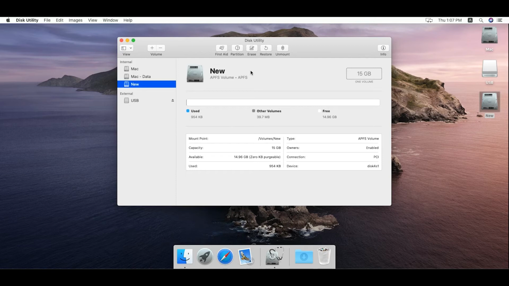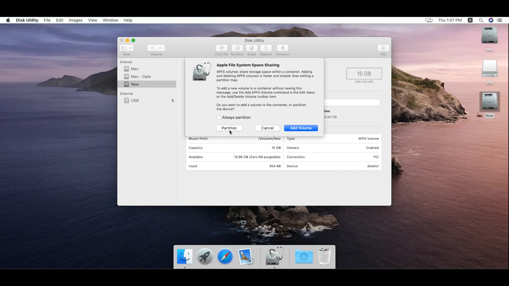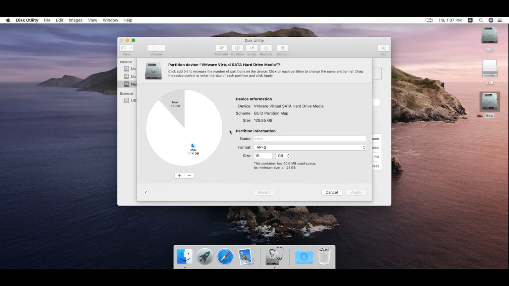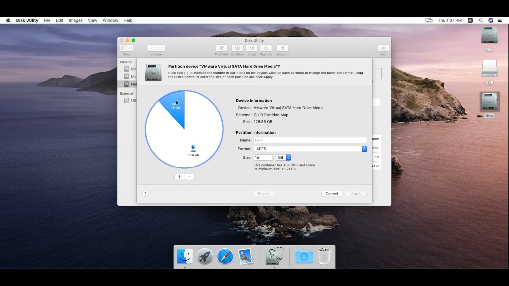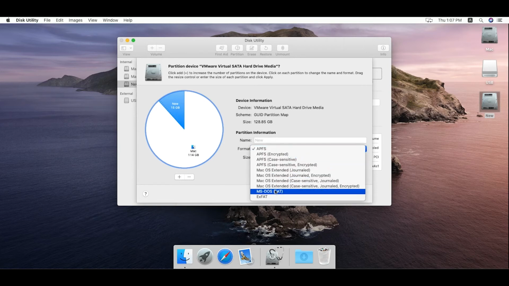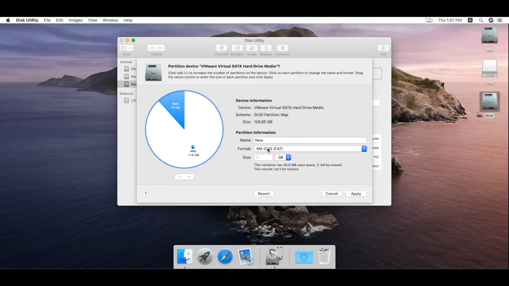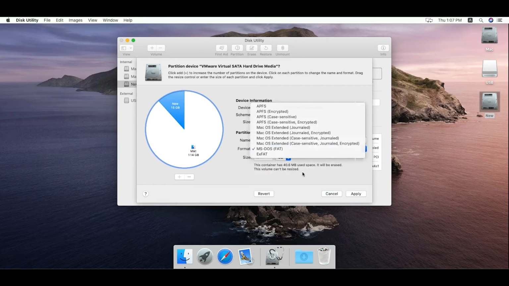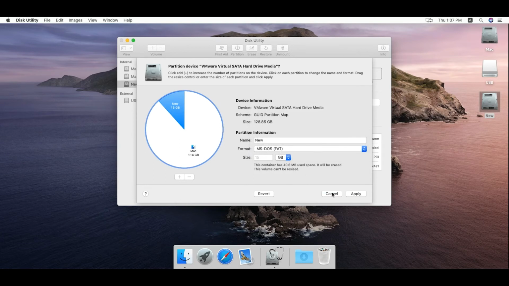Now let's say you want to format it into some other format such as format for Windows and all. So for that you have to click on partition and then again partition, and then you have to select this drive and then here you select the format what you want. Like you can select MS-DOS or exFAT, whatever you want. Well, I'm not going to do that right now.